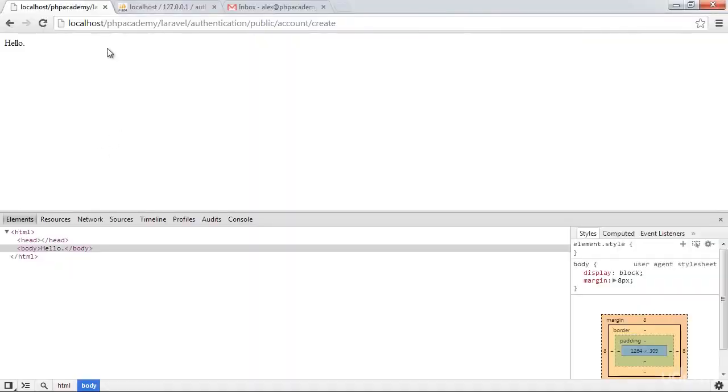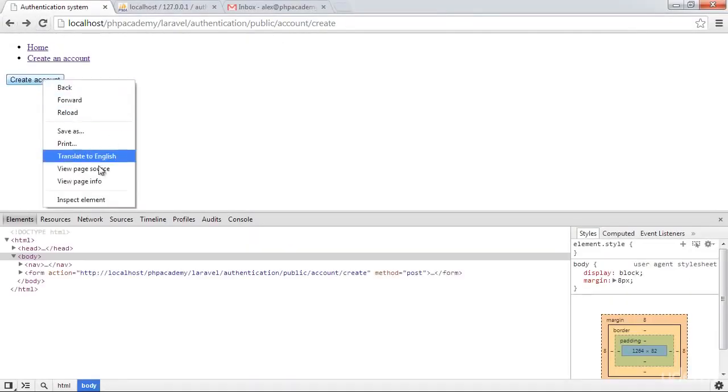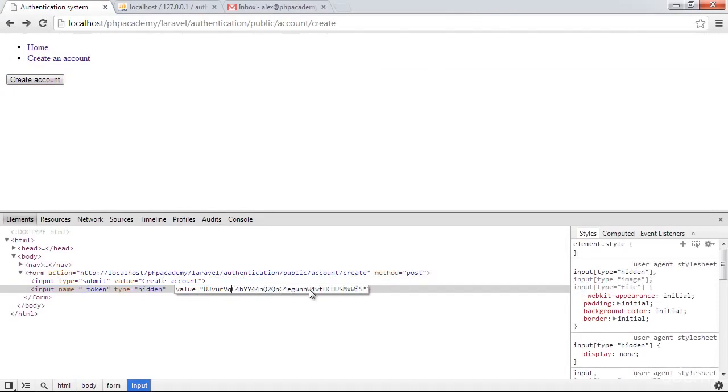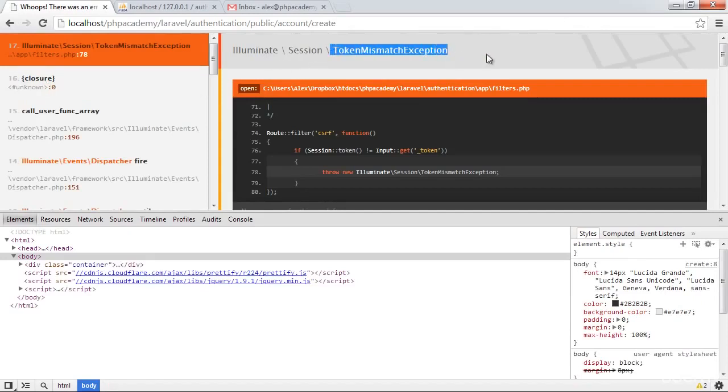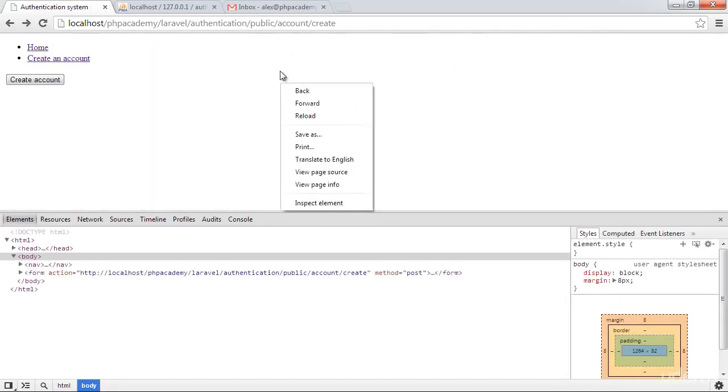But what we can do is we can fully test it out. So if I was to inspect this again and change this, so let's just change the value to, for example, U, create account, and we get a token mismatch exception. So we know that the cross-site request forgery works here, so we can go on to actually build the rest of our form.